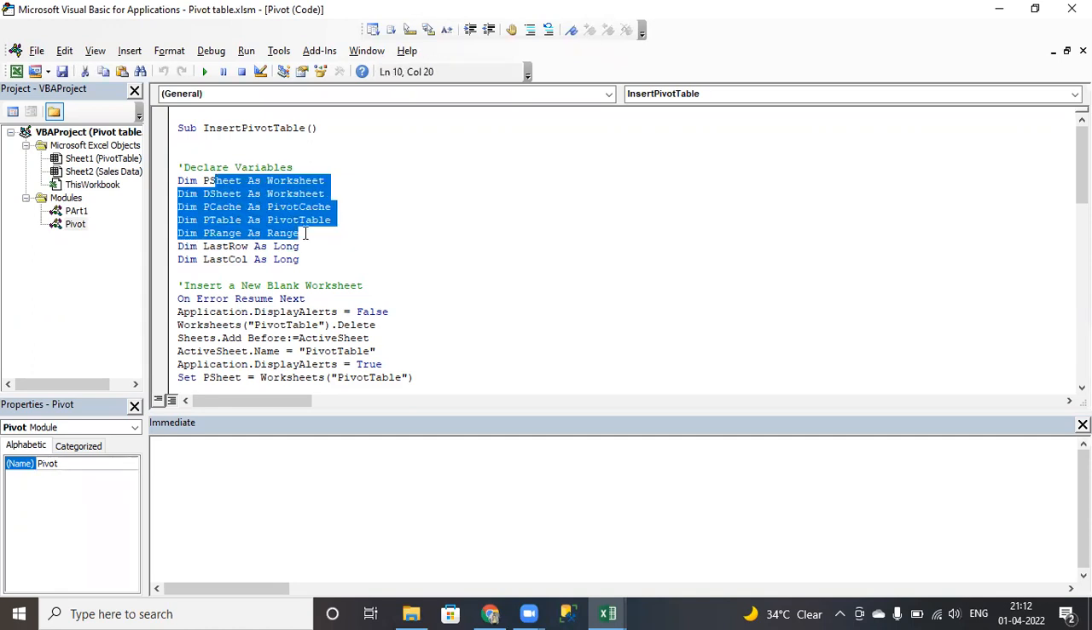If you are aware, we already discussed that if there is an object, we need to set that object. Whether it is range, worksheet, workbook, or anything, we need to set it, like give a name for what exactly it is.